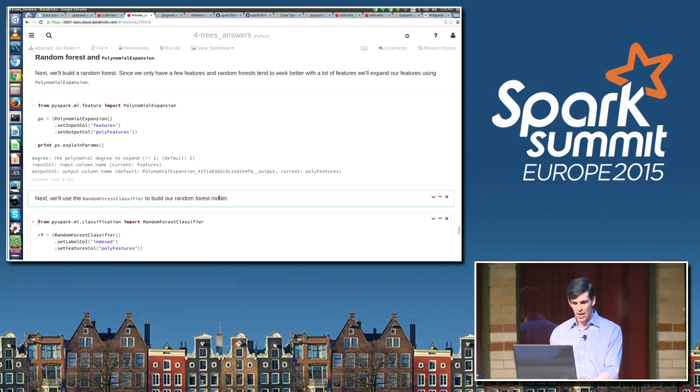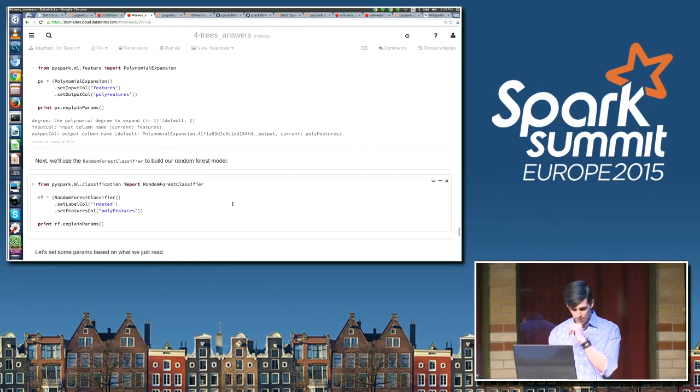So let's go ahead and build out this random forest classifier. All we have to do is set it to indexed, and then now we have this feature column that's going to come out. That's the polynomial features.